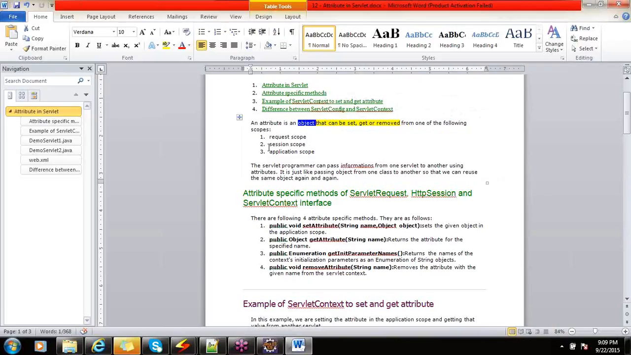These two, request scope and session scope, are okay, right? Application scope means the attributes are valid for, or available for, the entire application. In your application, users are accessing your application. There may be n number of users, and those n number of users can also access the data that is available for the application, for the entire web application.